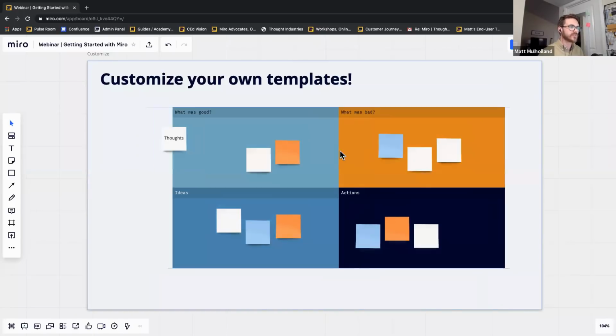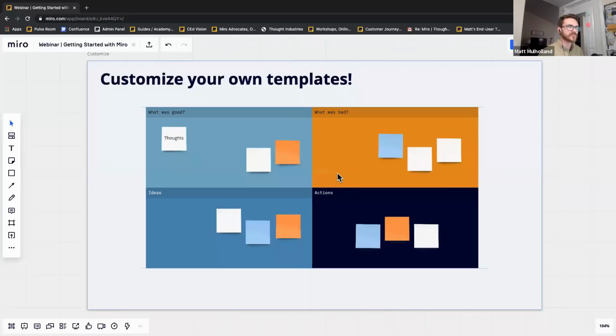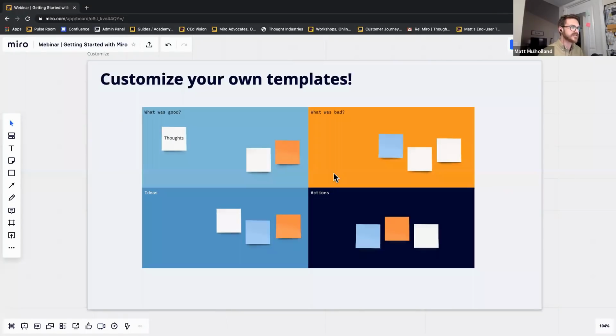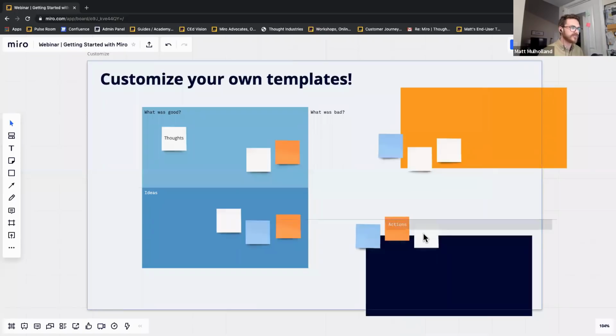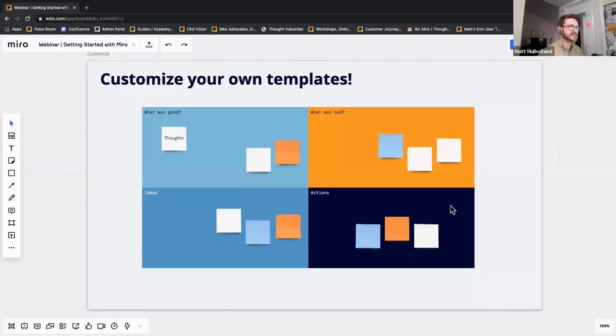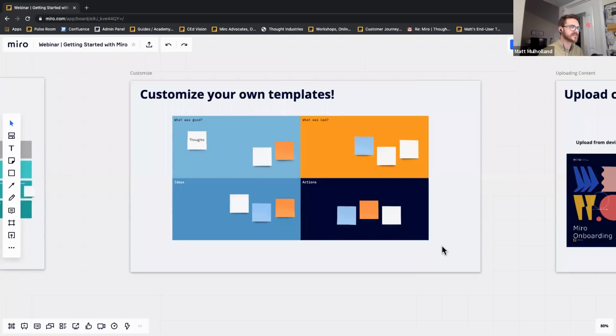Now, it's grouped right now. All of these objects are grouped together, so they act as one. If I just select it, there's a button here called Ungroup. And if I do that, we can see that this template is just made up of text boxes and shapes, text boxes, and sticky notes, which means that all of this is customizable.